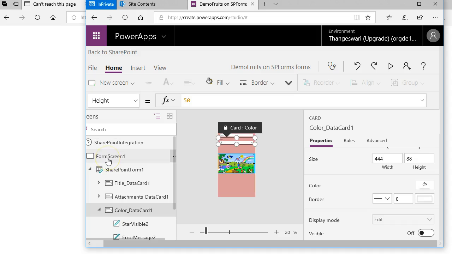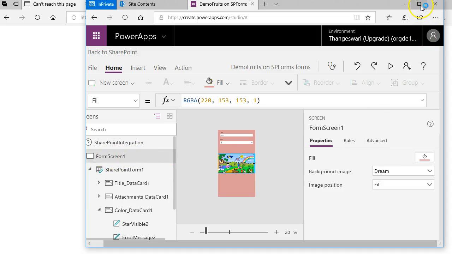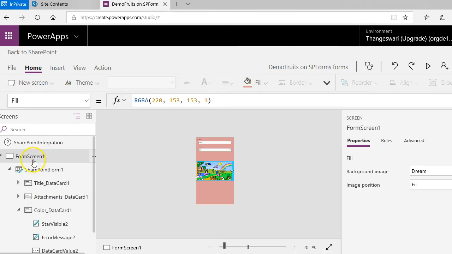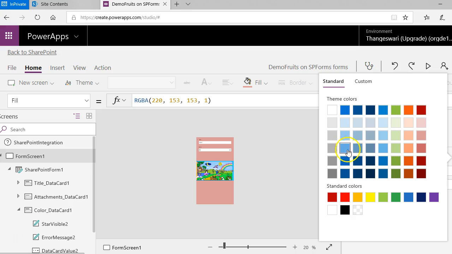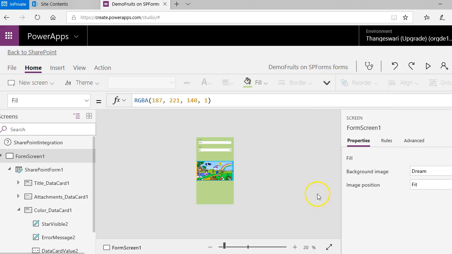Next, we select the form screen. Once you select the form screen, the properties appear on the right. So you can change the fill background color to some other color. Let's just select, let's say, a green background. And once the background is selected, we can select our own background image from a local file.